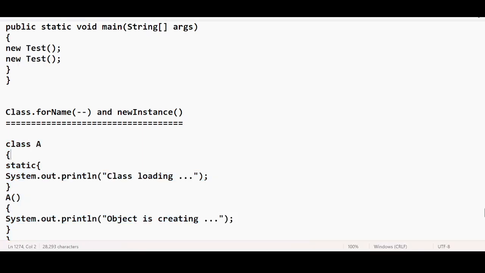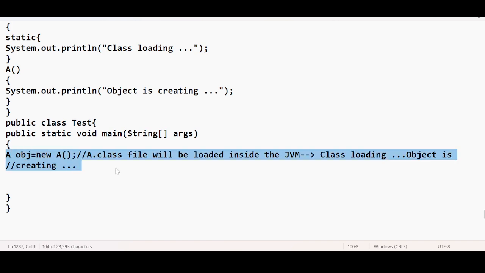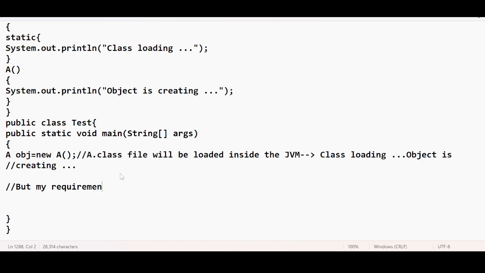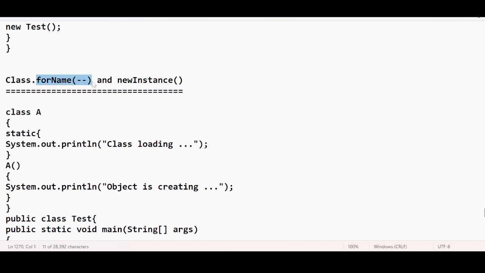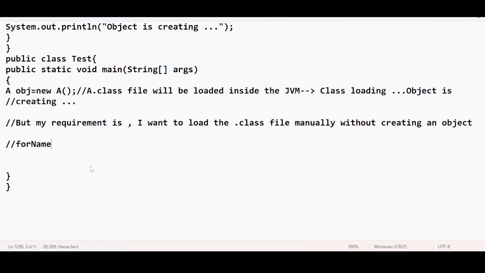Now my intention is, I do not want to create an object, but I want to load the .class file manually. In this case, the .class file is being loaded automatically. But my requirement is to load the .class file manually without creating an object. If you consider this as a requirement, I have an option to use a specific method, which is nothing but the forName method. By using the forName method, I will not create any object, but I will still manually load the .class file into memory.